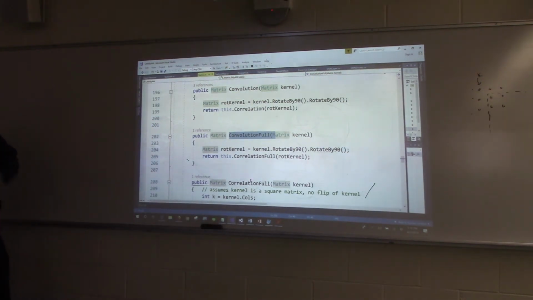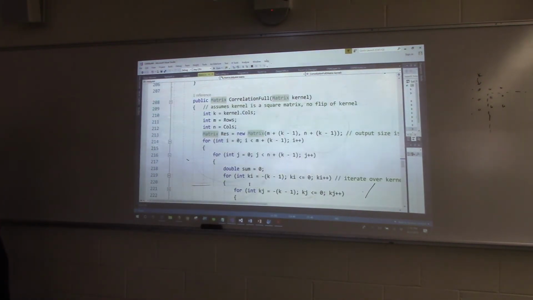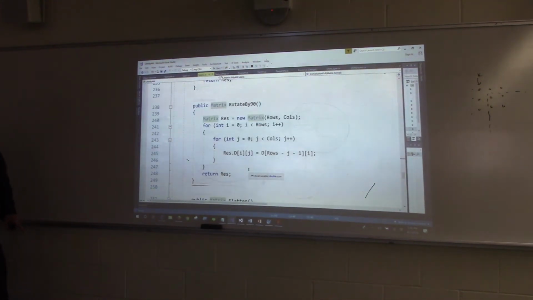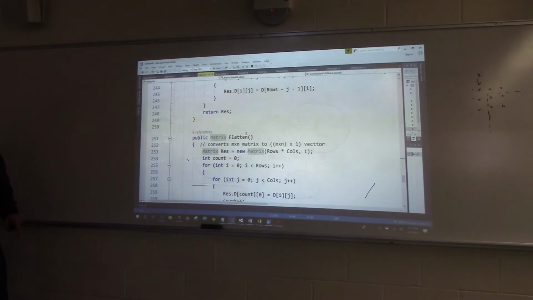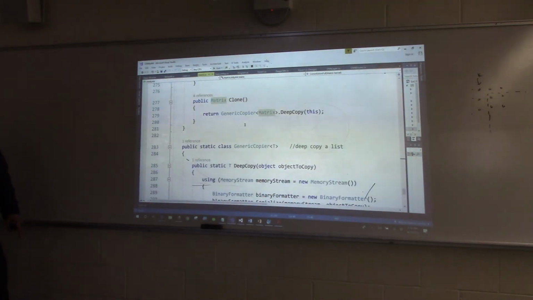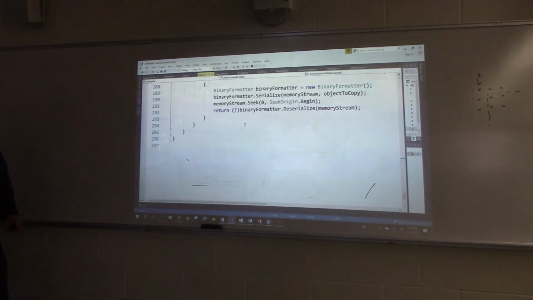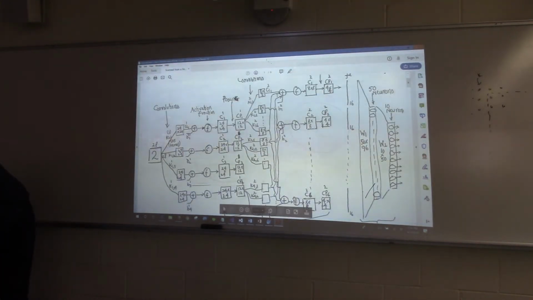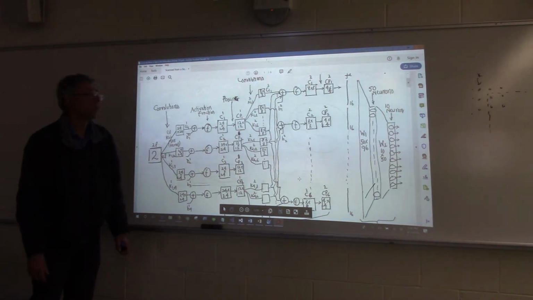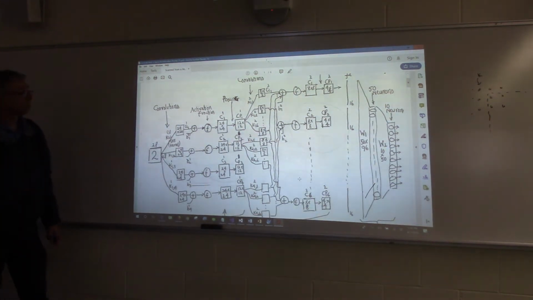So, okay, this you don't need. This was for something else I was doing. Rotation by 90, flattening, clearing, cloning, copying. So anyway, now, are we rotating the kernel on the forward pass as well? No, not on the forward pass.